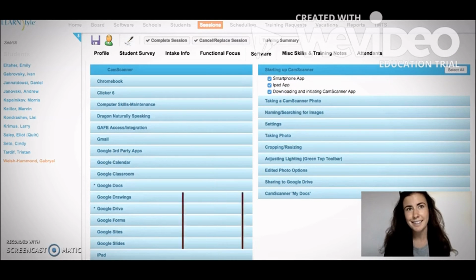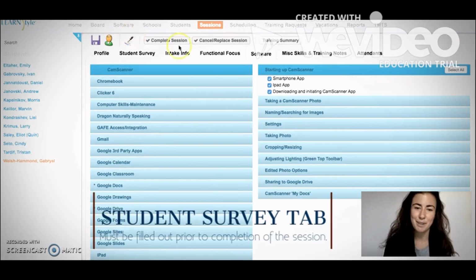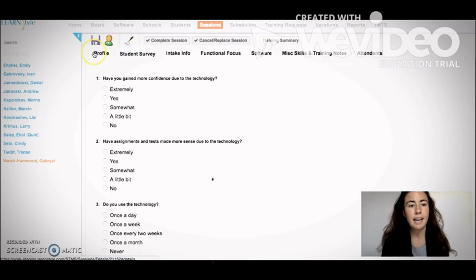The 6th modification that we've implemented is the student survey. They've taken it from a pop-up to implementing it into a tab, and you can check off the same as you used to, but we recommend that you ask the questions to the student and fill it out yourself. And the key to this is also you are not able to complete a session without completing the student survey.